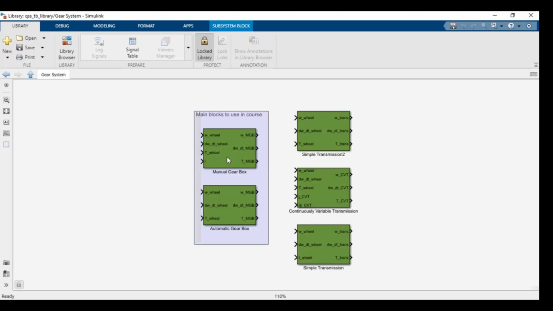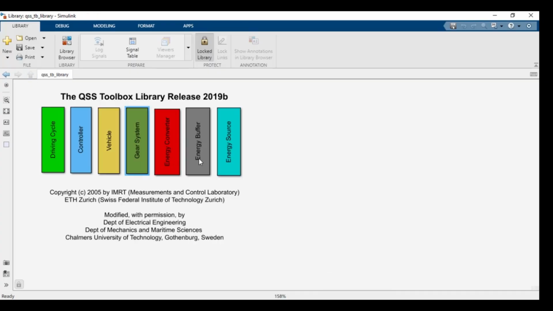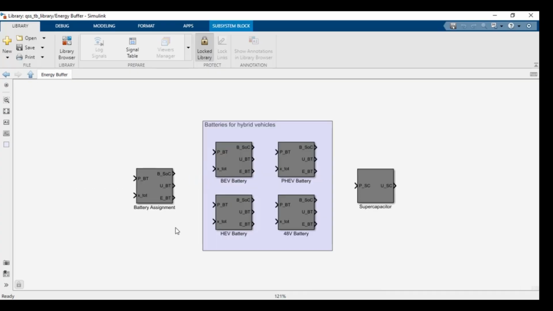In the gear system there are various types of subsystem. Mostly we will use the simple transmission for the electric vehicle. Then energy buffer. Energy buffer means the battery.